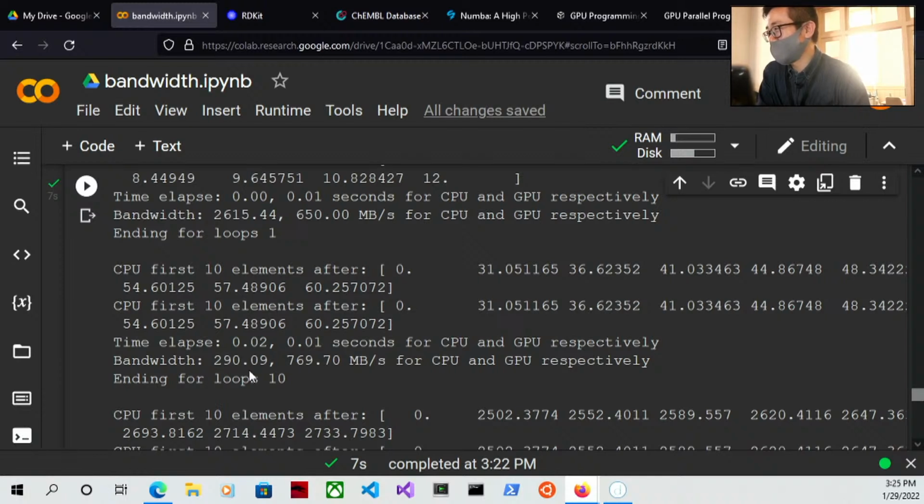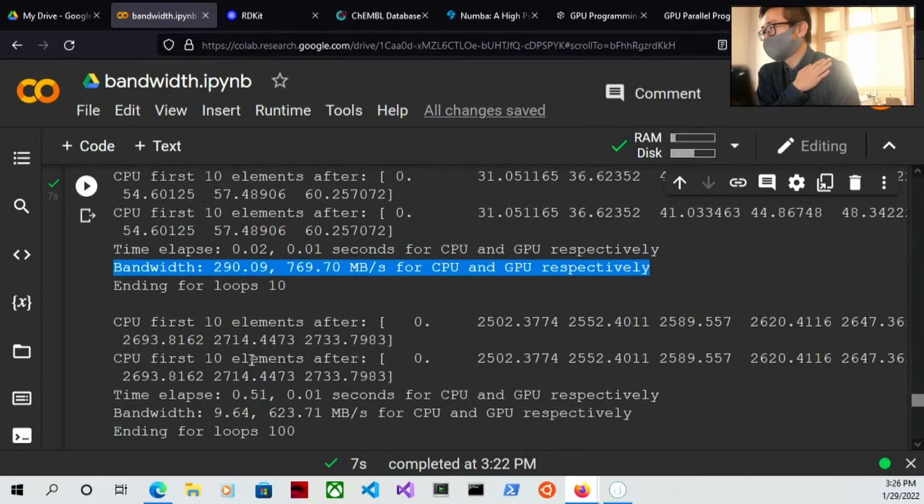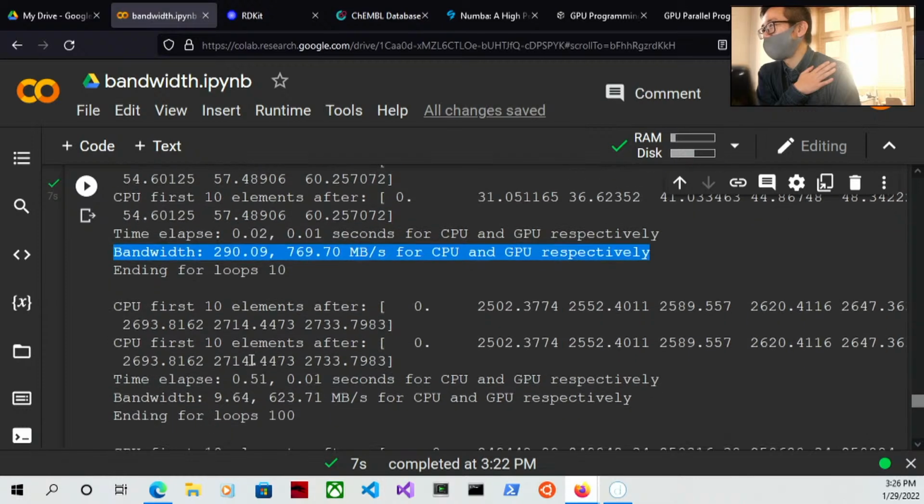For the second, I have 219. How about you? When we go down, the CPU is 63 and the GPU is 92. For loops 10? Wow, okay. I'm just going to double check my code. I think it's correct though. From my side, I have around 300 for CPU and 700 for GPU. For that one I got 2 for CPU, 160 for GPU. I'm not sure what's going on.